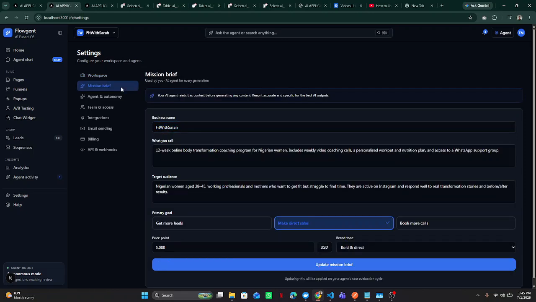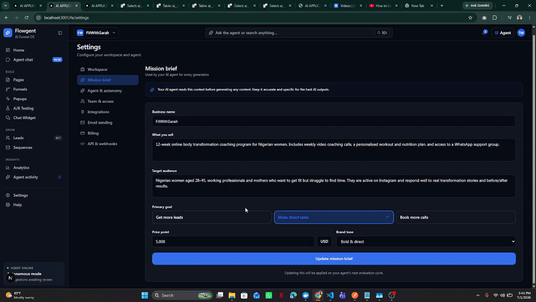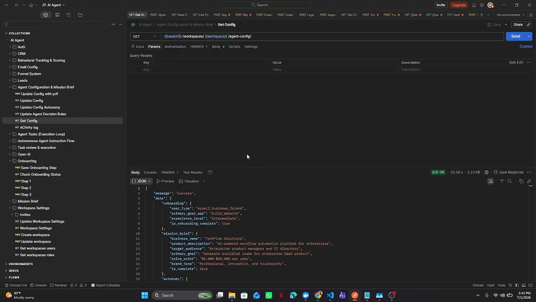No, I was showing you this config. Sorry for that. Everything I've been saying is for config. So business name, what we sell, this is the product description, target audience. And this is it.